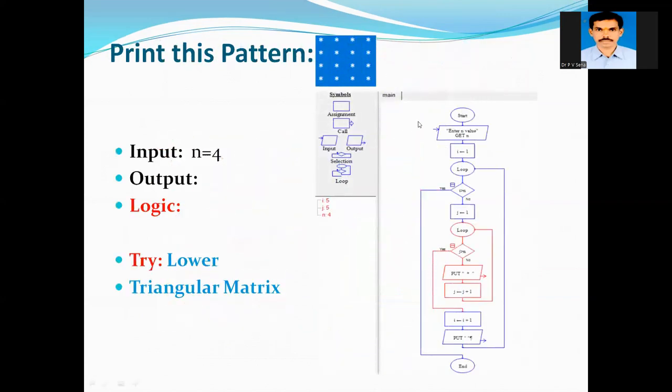So to print this pattern, I need to print 4 stars, 4 stars, this 4 by 4 matrix of stars, right? When we are using a loop within a loop, the I loop will indicate the rows and the J loop will indicate the columns. So 4 by 4 stars I need to print.